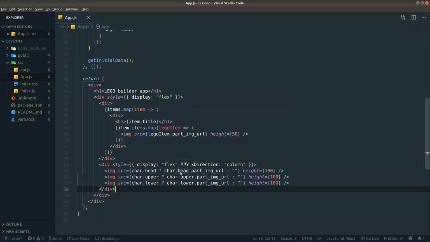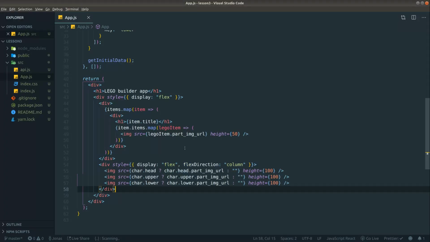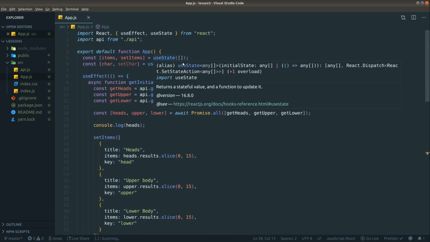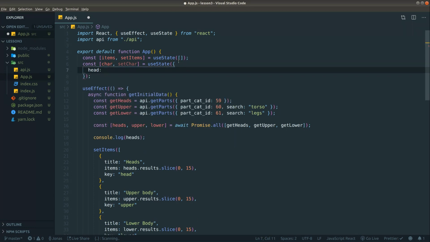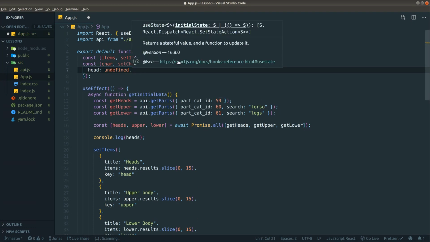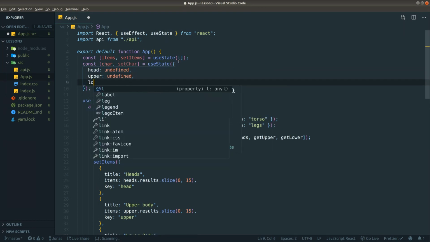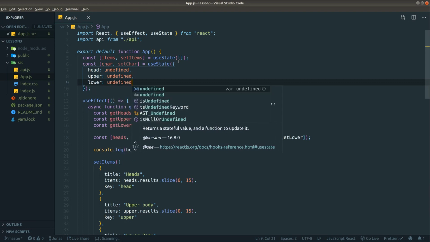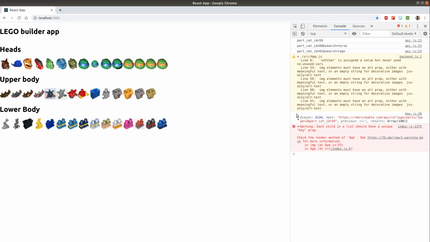Okay, now this should actually run. Oh, I made a small mistake here, so we need to actually pass in an object up here, otherwise it will give us some errors. So let's put in head undefined, upper, let's put in undefined as well, and lower undefined. Okay. All right, very cool. So far so good.